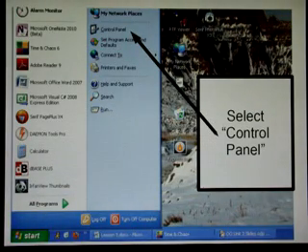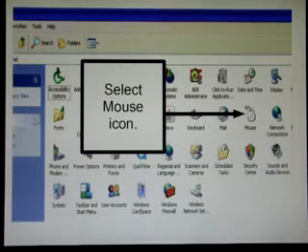The Control Panel is very useful for many things on your computer, to adjust the settings, and also to go in and add or remove programs. So we'll be referring to this function from time to time.